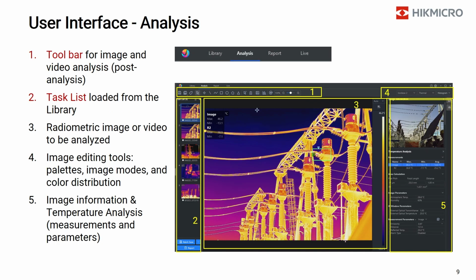The second option is analysis. Let's take a look at the sections in this interface. Number 1. Toolbar for image and video analysis. This is post-analysis. Real-time analysis is implemented in the live interface that will be introduced later. Number 2. Task list loaded from the library. Number 3. Radiometric images or videos to be analyzed. Number 4. Image editing tools, including palettes, image modes, and color distribution.